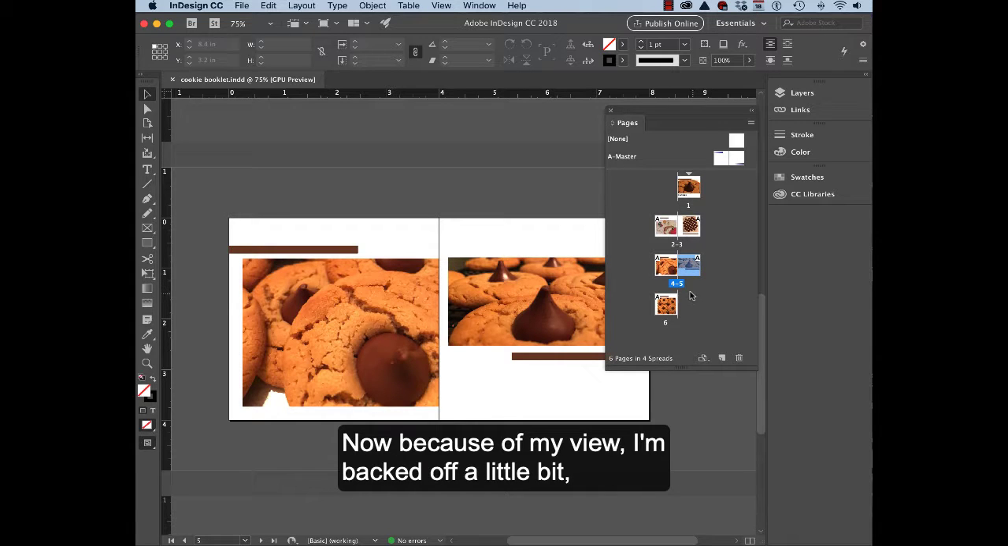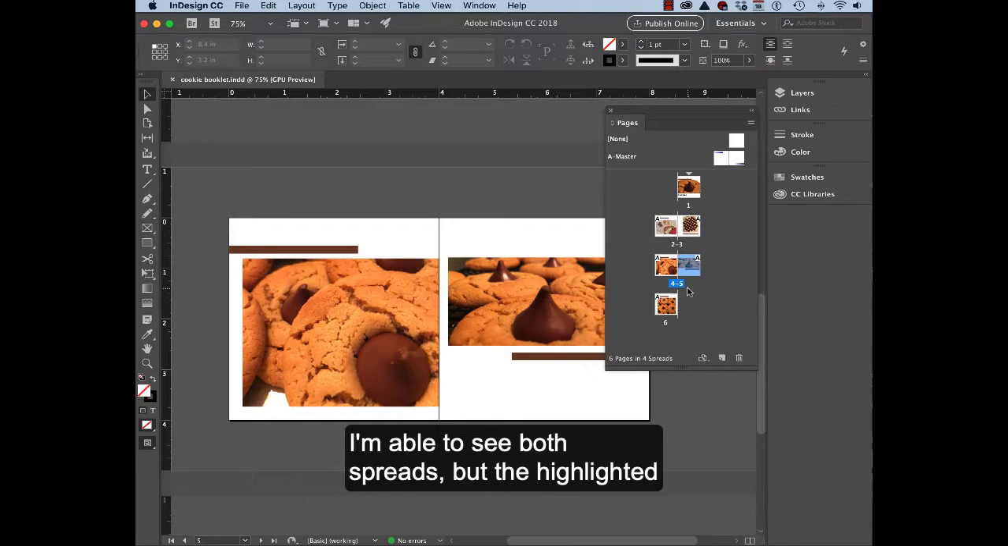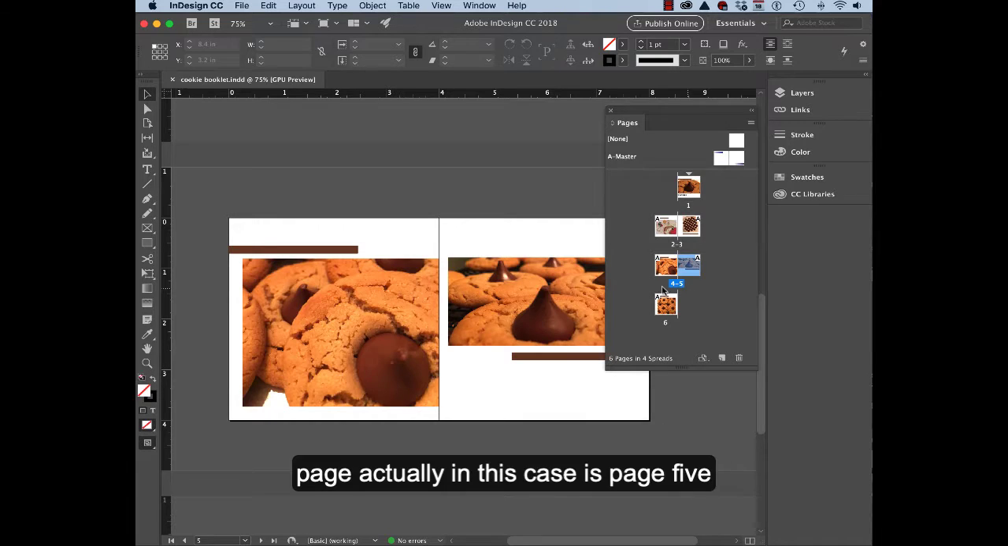Now because of my view, I'm backed off a little bit. I'm able to see both spreads, but the highlighted page in this case is page 5, because that's what's highlighted. Okay.